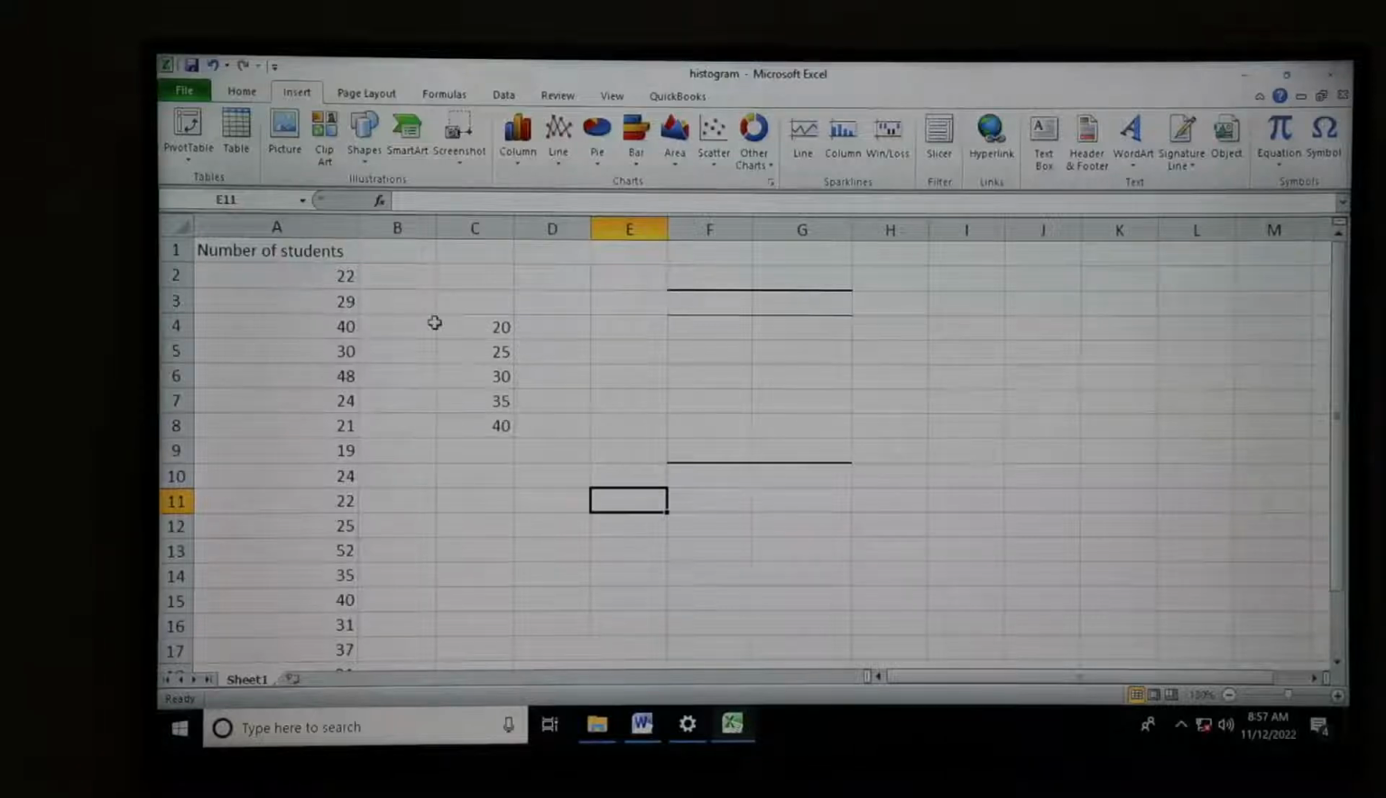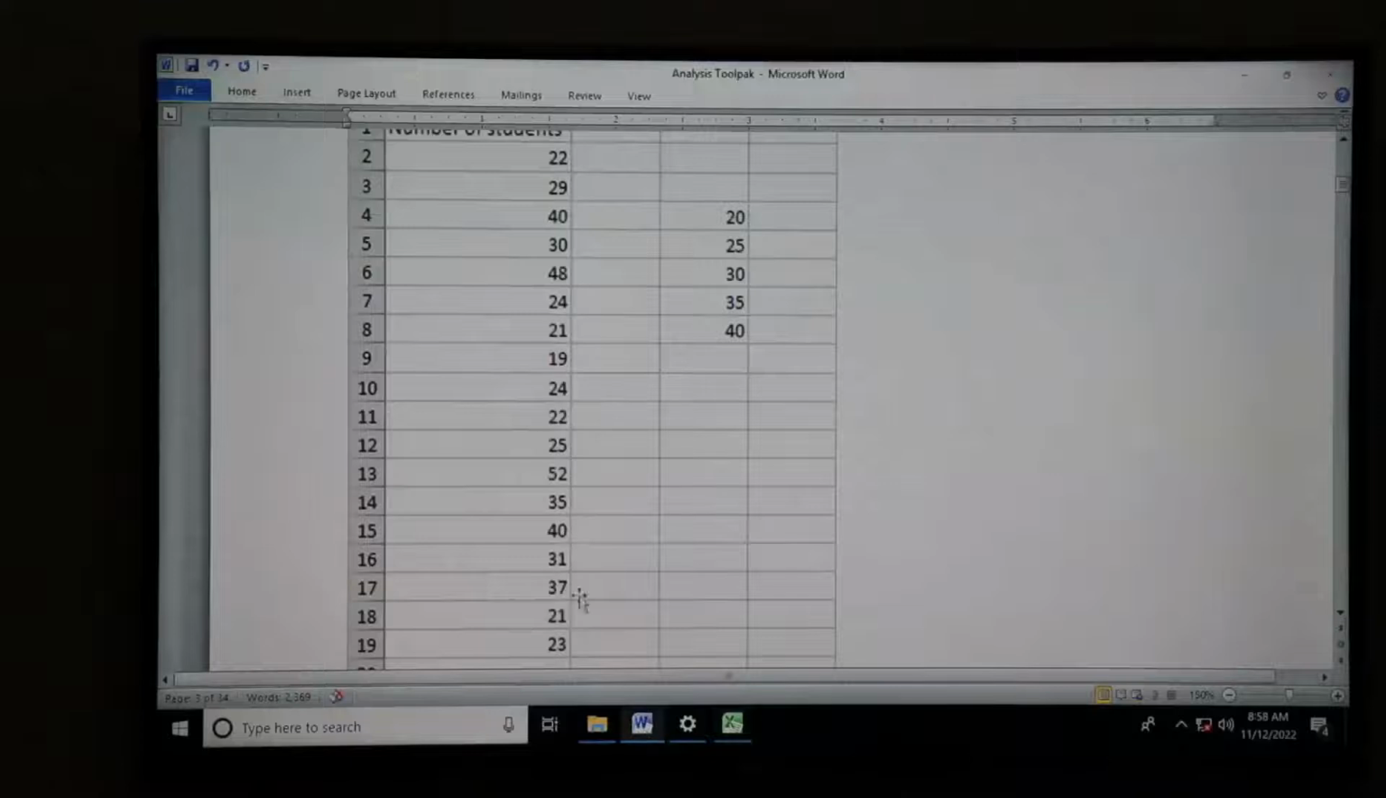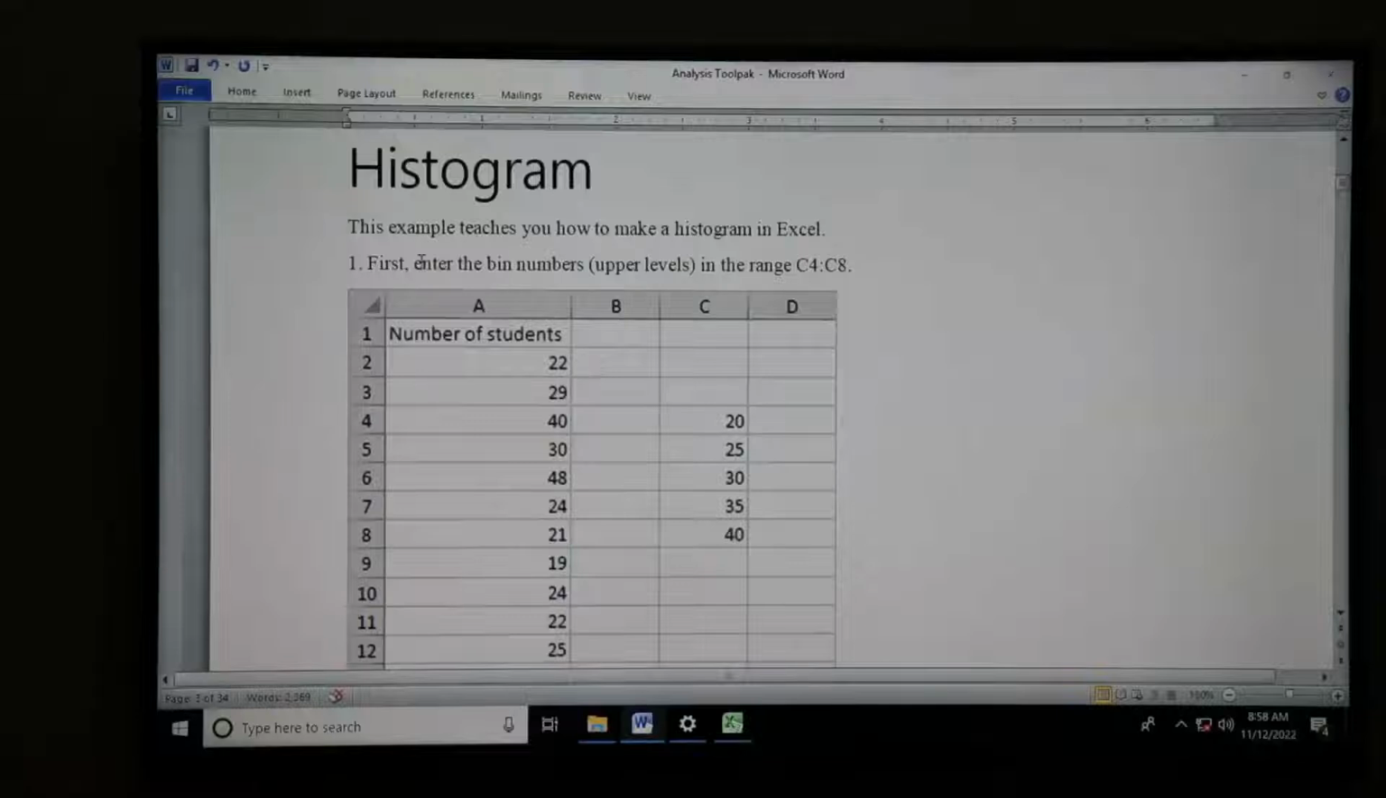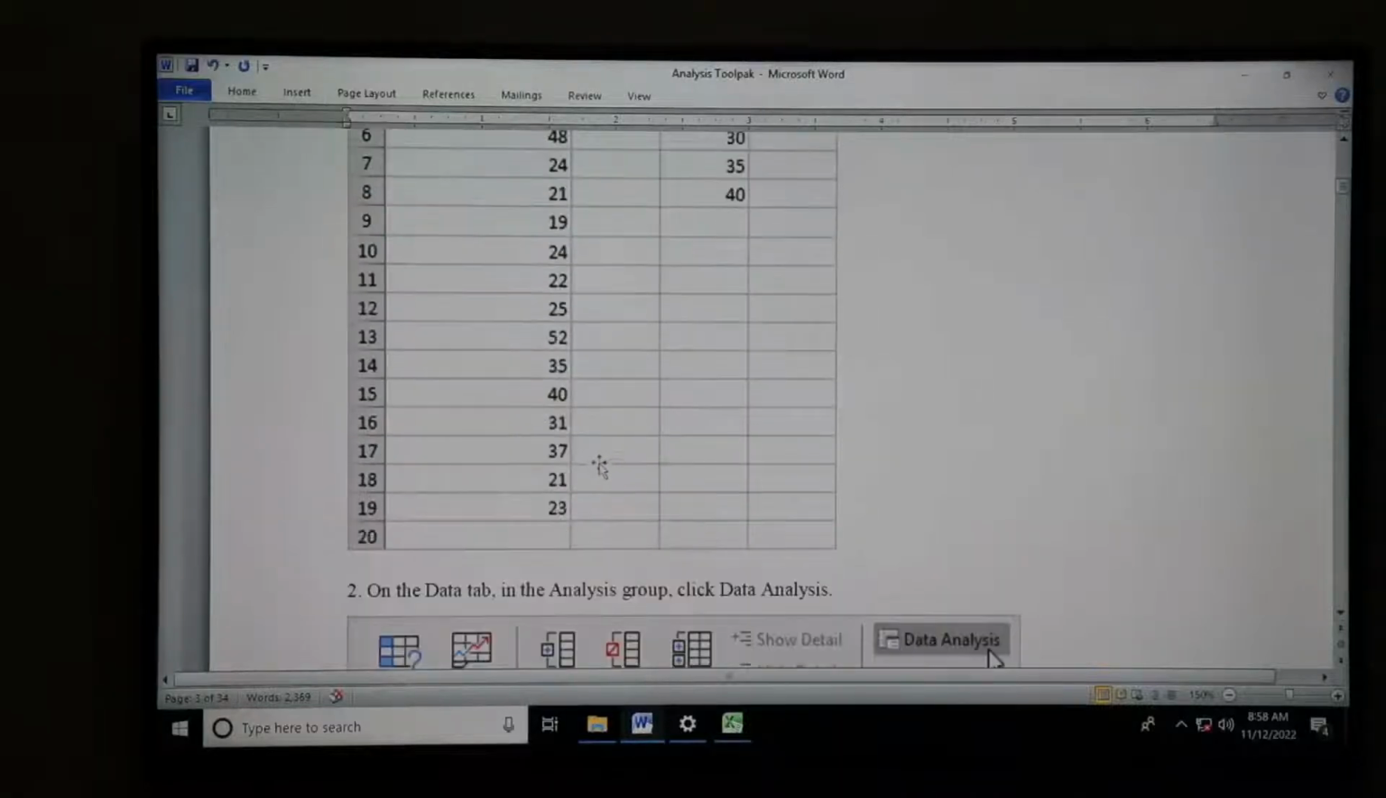That's good. So now we want to run a histogram, and the procedure of running the histogram is very easy. With our data here, the histogram is an example that you can use. First, you enter the bin number. The bin number is the upper level in the range, that is, this range of C4 up to C8. That shows the range level.